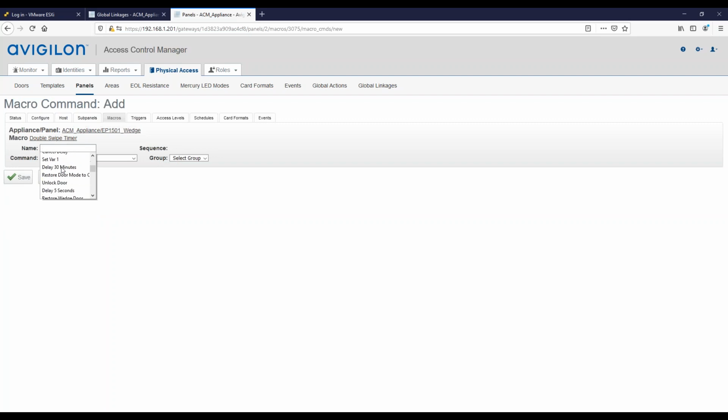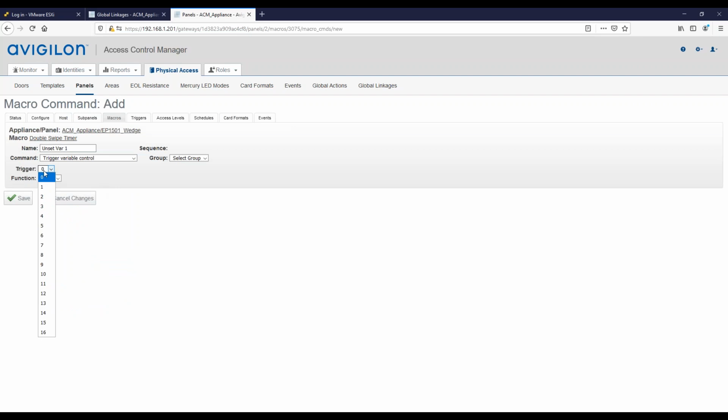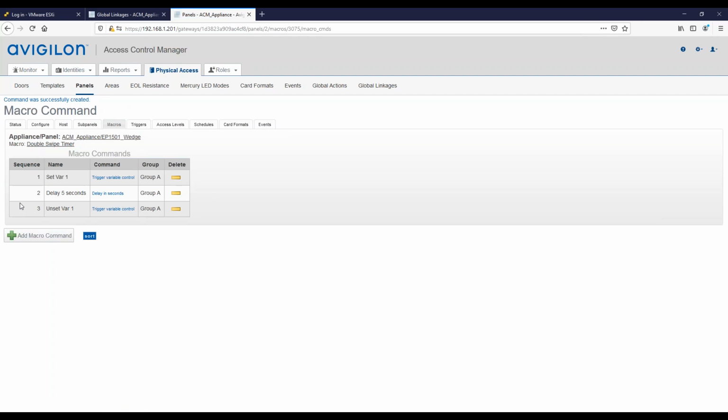And now at the end of that 5 seconds, we want to unset the variable. This will be a lot clearer once we set up the triggers and you guys see this in action. So we're going to go down to variable control. Again, we're using variable one. In this case, we're going to unset it. And group A. So here's our macro.